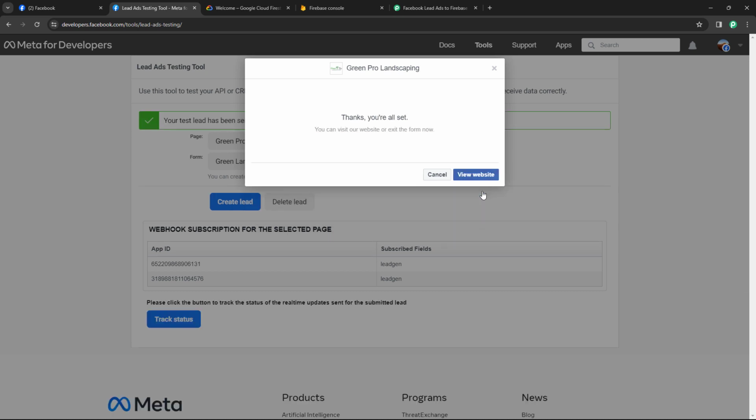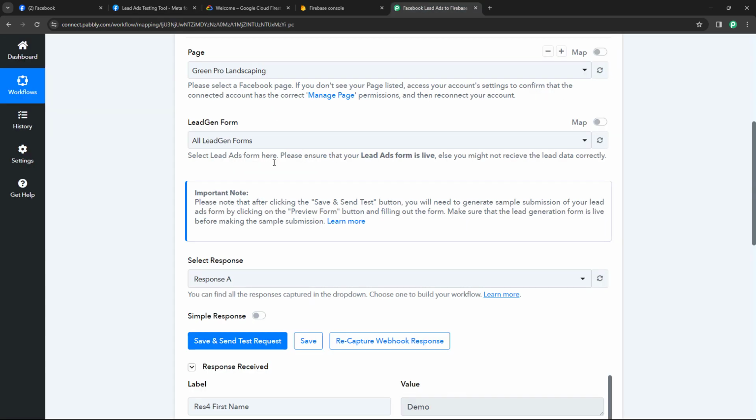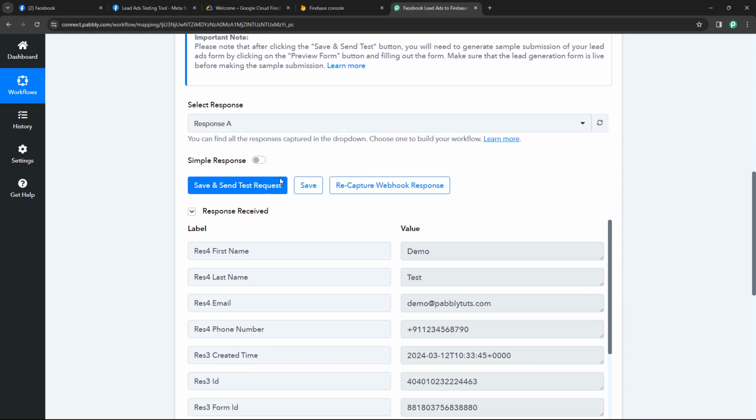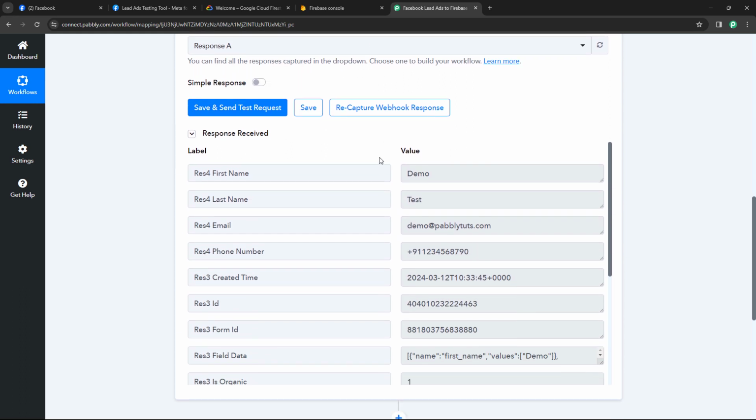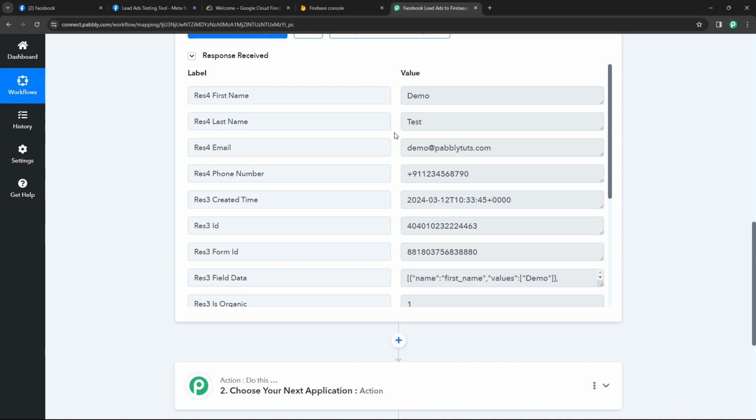As we click on submit, using this lead ad testing tool, just now we have generated a test lead. And because we have connected our Facebook account with Pabbly Connect, we will see in our Pabbly Connect workflow in this trigger step, we have received the response. And in this response, you will see the details of this exact same lead. Here you can see the same name demo test, the same email address and also the same mobile number. This means step 1 of setting up this automation is completed, where we have successfully received the new leads from Facebook lead ads inside Pabbly Connect.